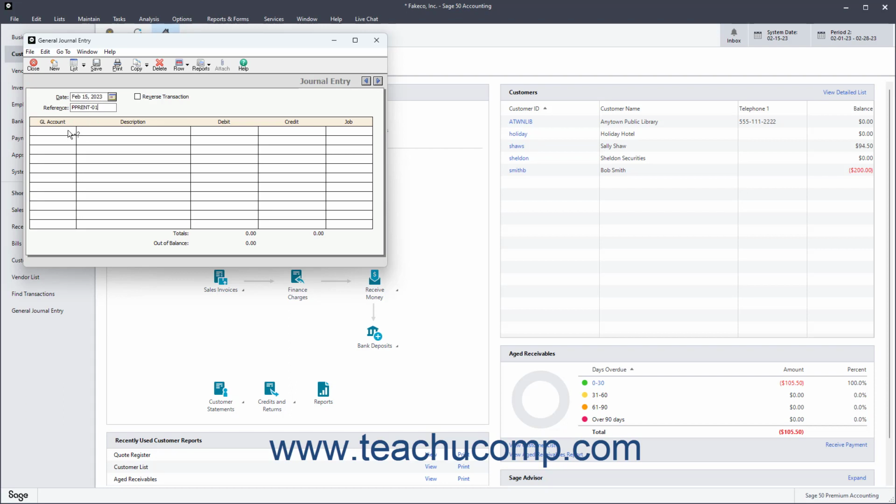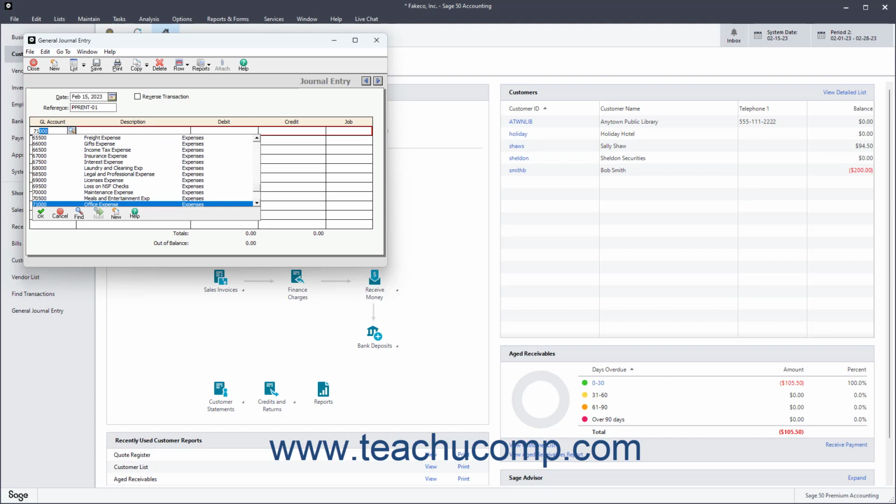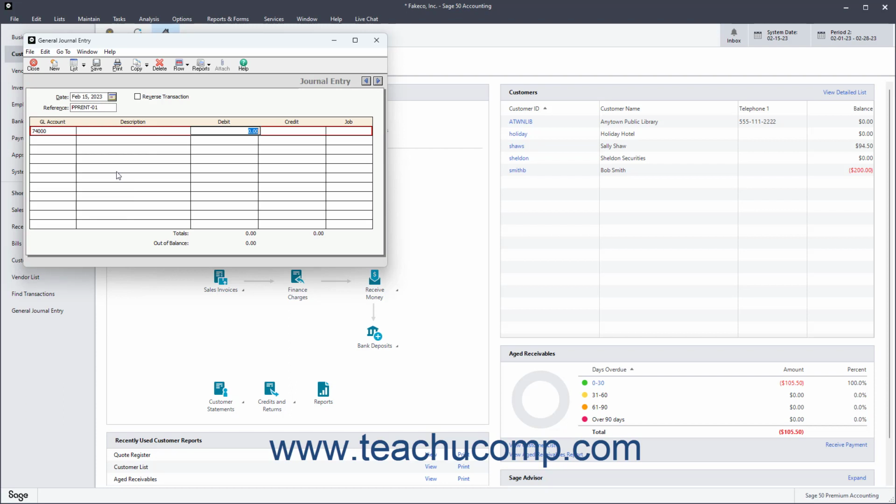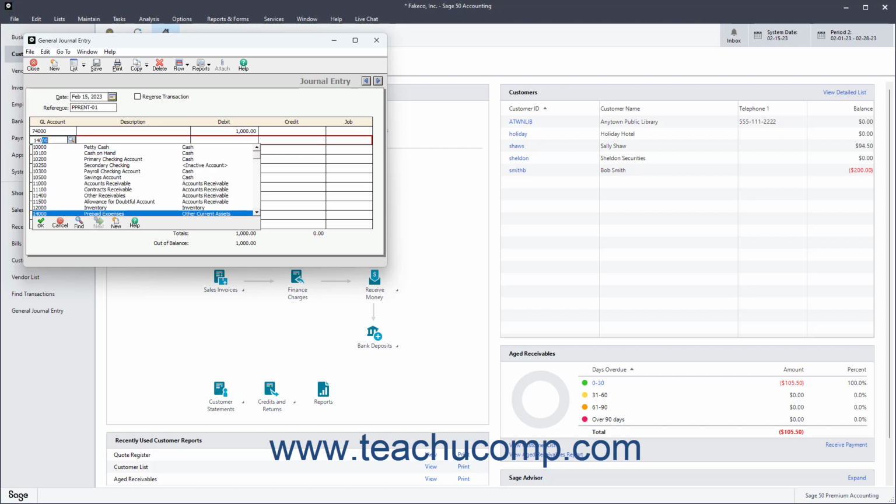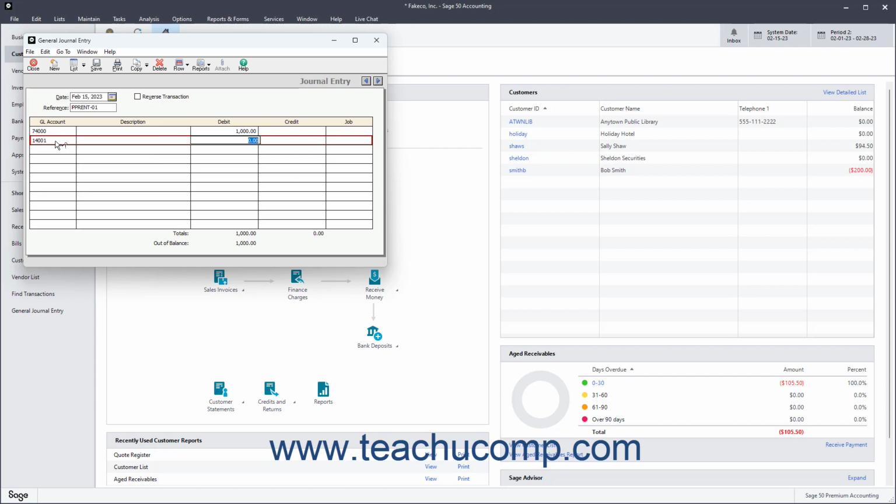Click into the first row under the GL Account column and select the Rent or Lease Expense account. Enter 1,000 into the adjacent Debit column within that row to show the increase to the rent expense account. Then click into the GL Account column in the next blank row and select the Prepaid Rent Other Current Asset account. Sage 50 should then automatically attribute 1,000 to the credit column, decreasing its value. If not, click into the credit column and enter 1,000.